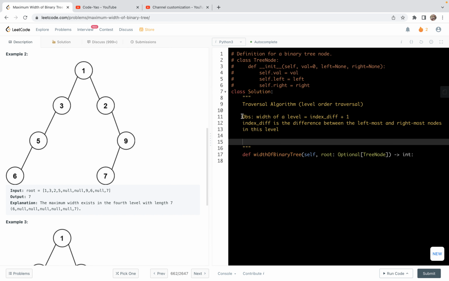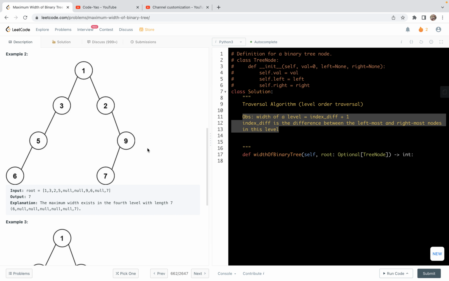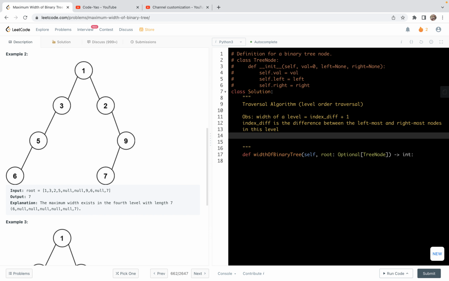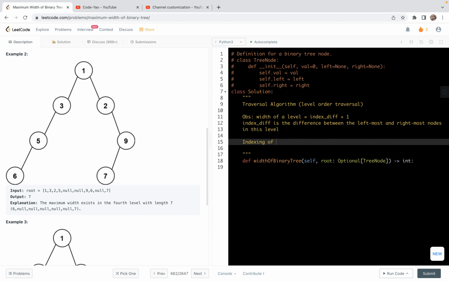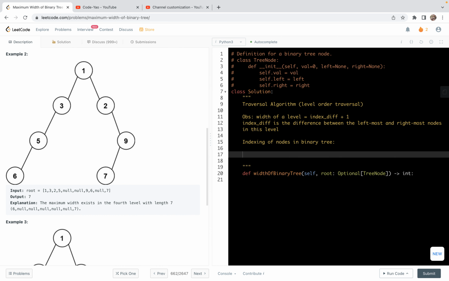So here the index difference is the difference between the leftmost and the rightmost nodes in the same level, right? Basically, once we realize this observation, it's very easy to interpret the output. However, we need to make a convention on the indexing, for indexing of nodes in a binary tree.